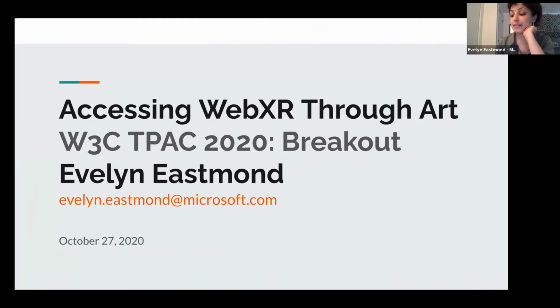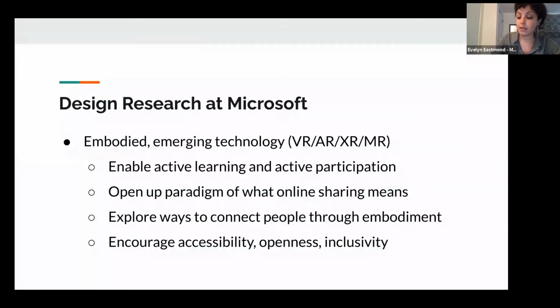My name is Evelyn Eastmond, and I'm here to share a little bit today about my experiences with WebXR and its use in remote art education. In my current position as a design researcher at Microsoft, I'm running user studies in embodied spatial technologies such as VR and AR. I'm curious to see how these technologies enable active learning and active participation in ways that traditional 2D media such as PowerPoint slides, images, and videos cannot.